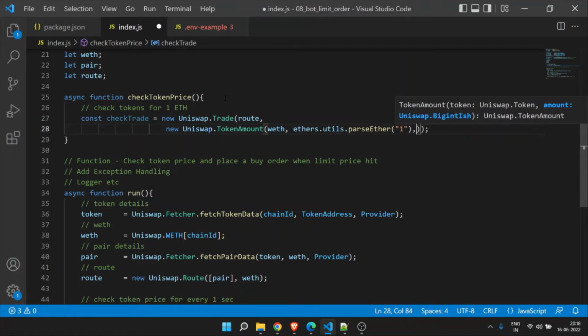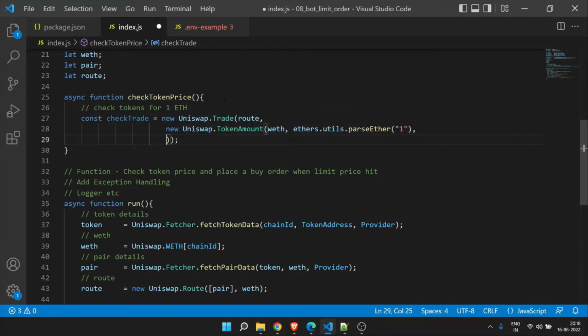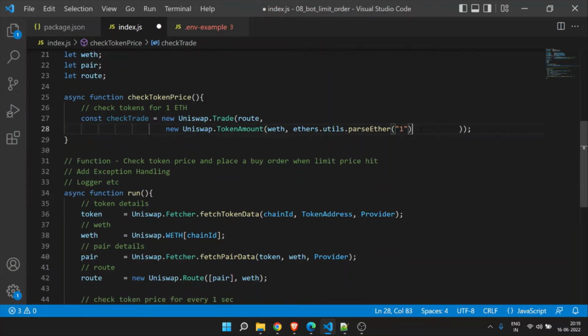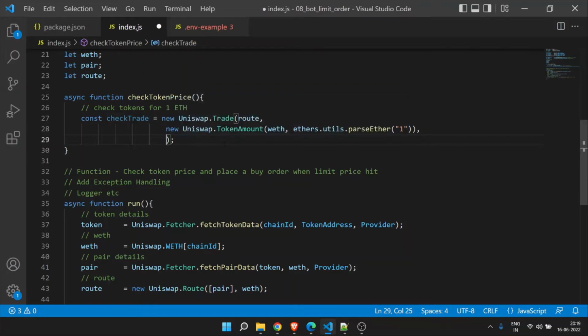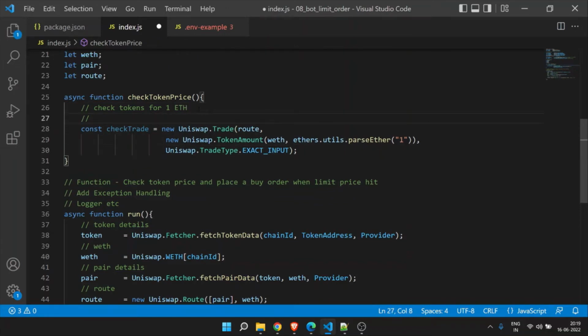Okay, here we should pass the trade type. This is the third parameter. Okay, then Uniswap TradeType.EXACT_INPUT. So this will return us the trade details for 1 ether. Trade details for 1 ETH.